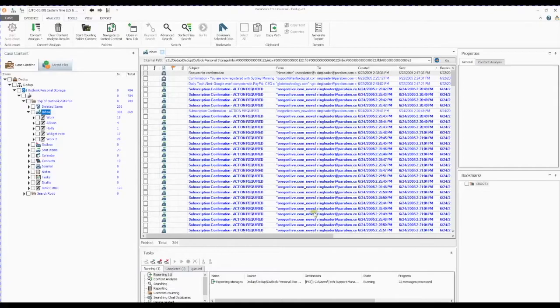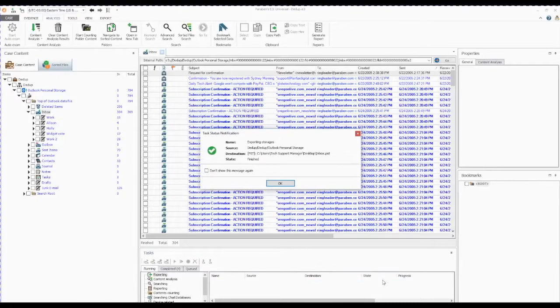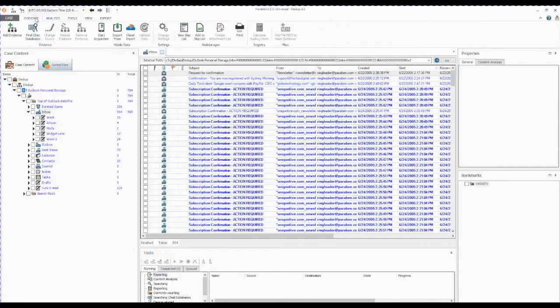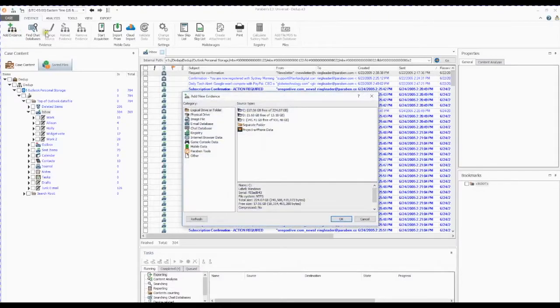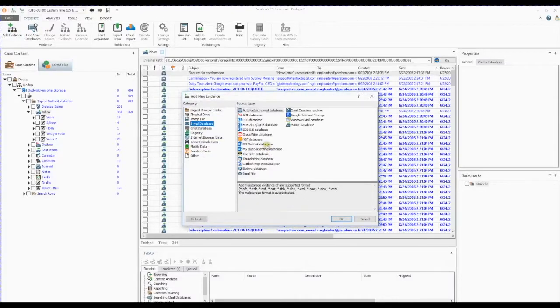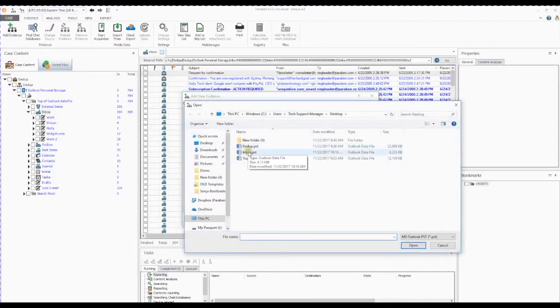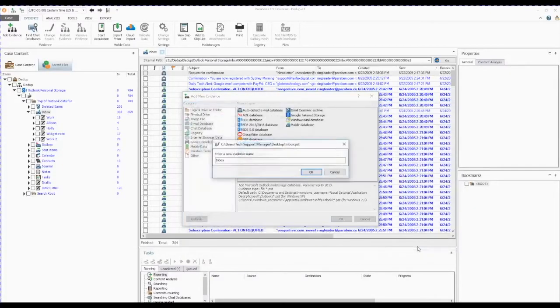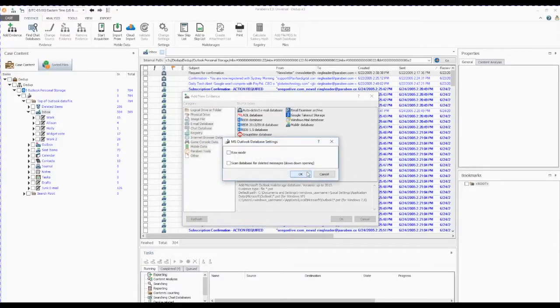Next, you can see in the task pane that the export process is underway. Now that the export is complete, we take note of the destination path of the new file and then select Add Evidence to bring the new deduplicated inbox back into the case. So here is our new inbox export. We bring it into the case, and we will leave the evidence name as inbox to differentiate between our original archive and our new deduplicated archive.